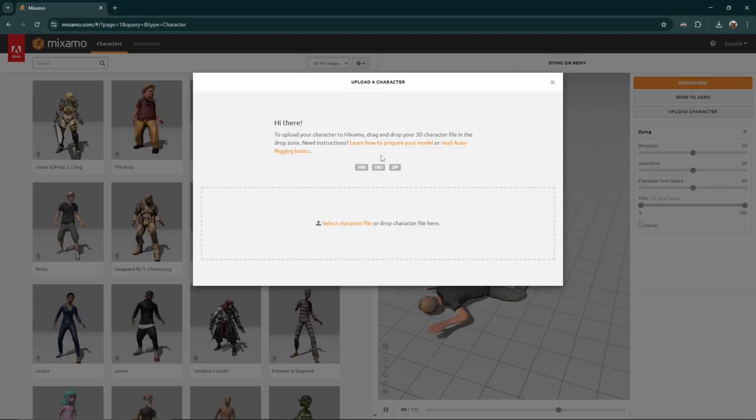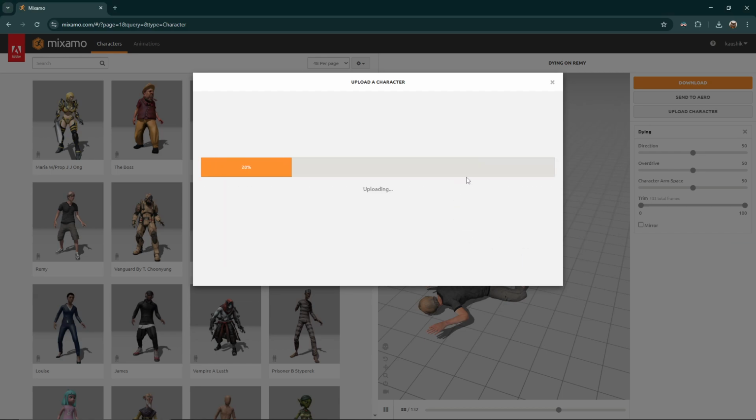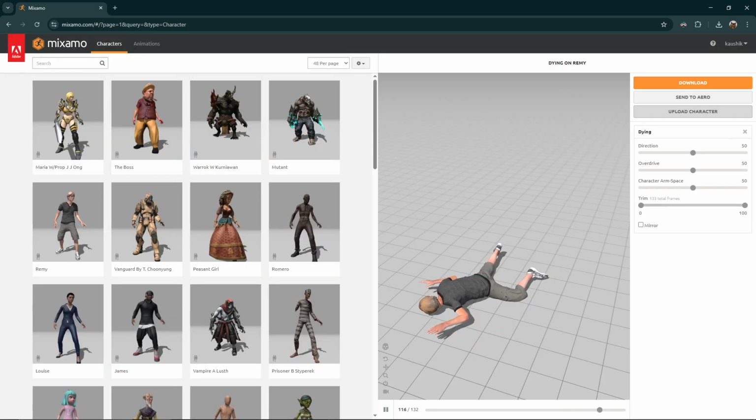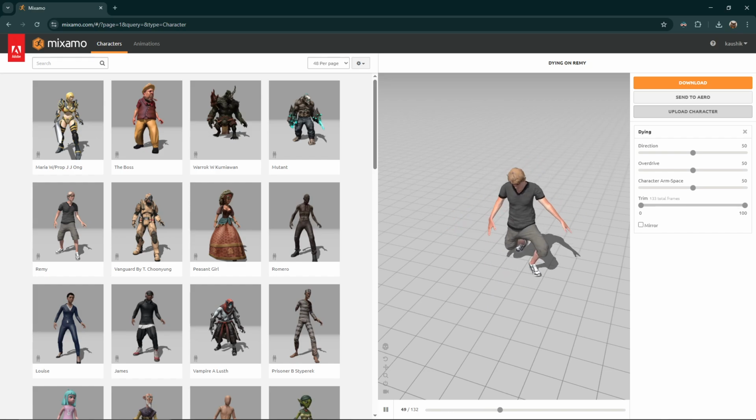If I click Upload Character, it says FBX, OBJ, or zip. If I try and upload my Fencer, after a little bit of processing, it's going to give me an error saying that's not possible. It says error on mapping character, so it's an unexpected file type. So make sure when we download our models, they're either FBX or they're an OBJ.